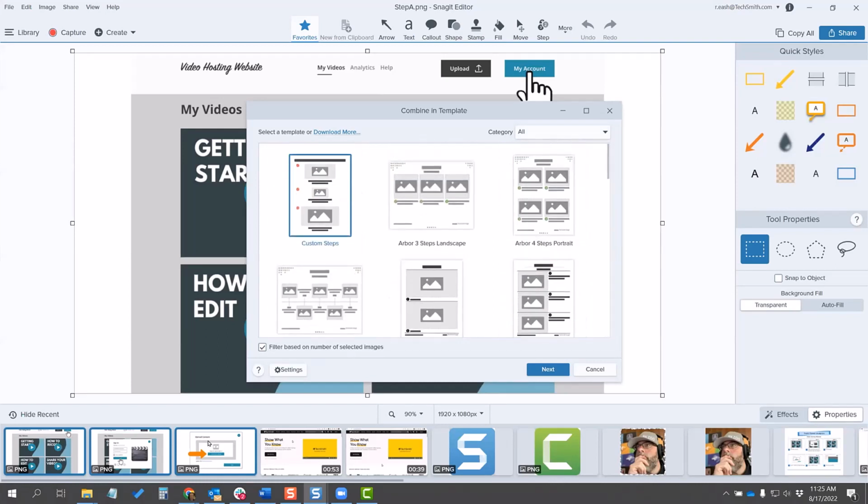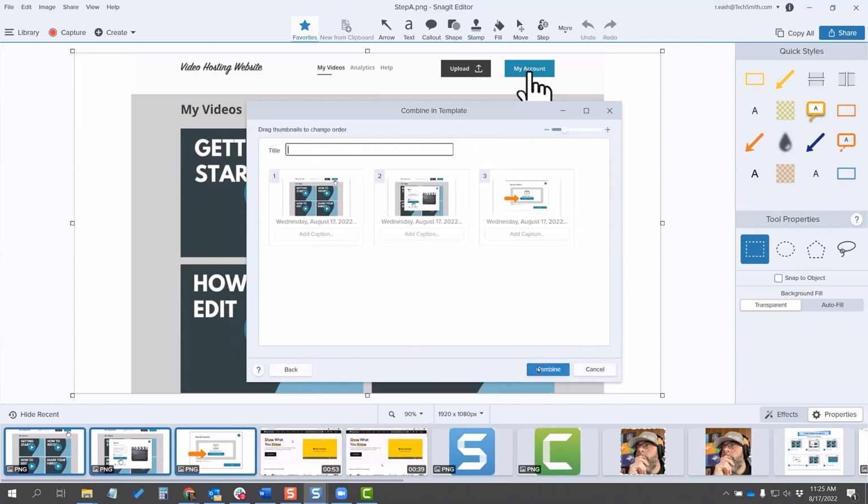And since this one, I'm only showing 3 of them, I'm going to use this guy right here, this Arbor 3 steps landscape, and say next. And it automatically drops in those images in the order that I have them on my tray down here. And I can give it a title. So I'm going to call this one Track Viewer Analytics. I can add in the text here if I wanted to. So I'll just call this one step 1, step 2 for time's sake. But you can obviously type in additional information.